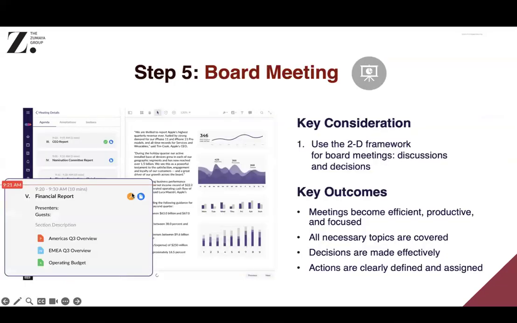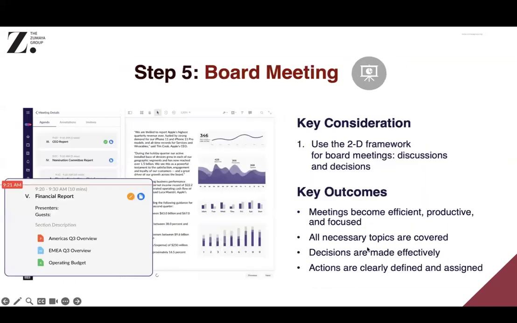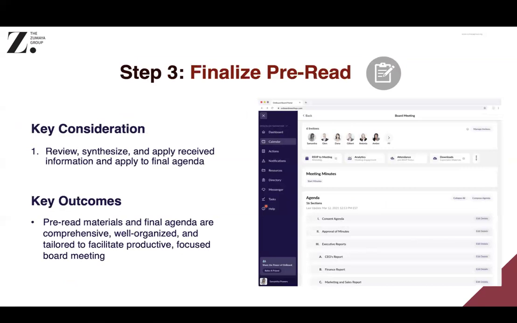If you go back to the agenda slide here, there in OnBoard, in the interface, you can see that there is the opportunity for you to attach a document or even write a short paragraph of something that's going to be included in the agenda.